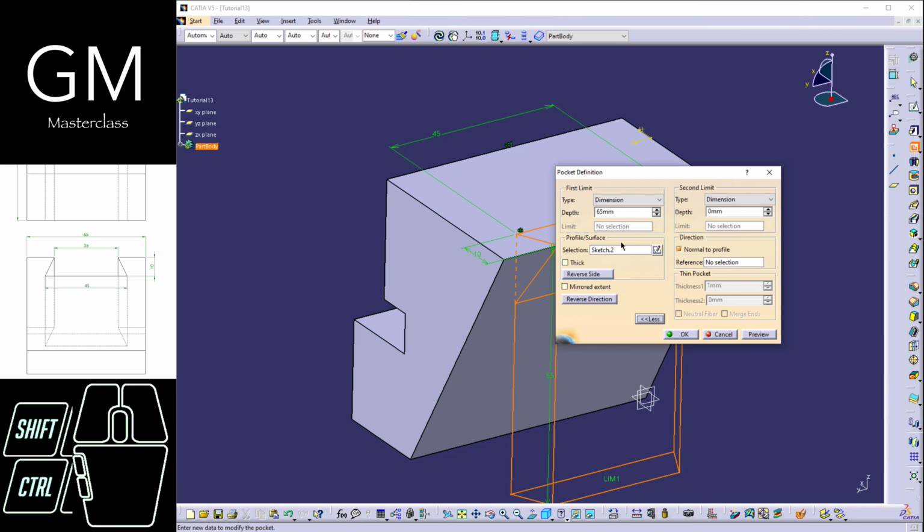Then I want this to be generated up to next. So what it is doing is it is going to find the last faces across the model, and when it finds a final face, in this case this one, it is going to stop, and that will be all. So okay, and that's all, guys. This is how you could have created this 3D model using Catia V5.